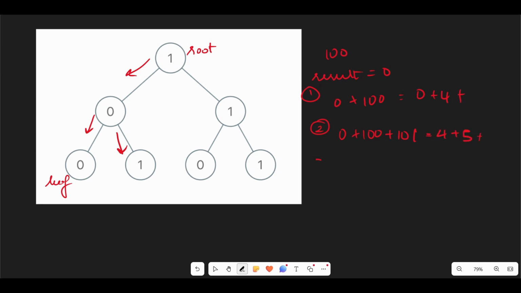And then again we go from the left node to the right node because all the paths on the left parent node are explored. Now it becomes 1 1 0. First we visit the left node, so 1 1 0, which when converted to decimal becomes 6. So now it is 4 plus 5 plus 6, and then finally it is 1 1 1, which is 7. So the total value is 4 plus 5 plus 6 plus 7, which is 22.